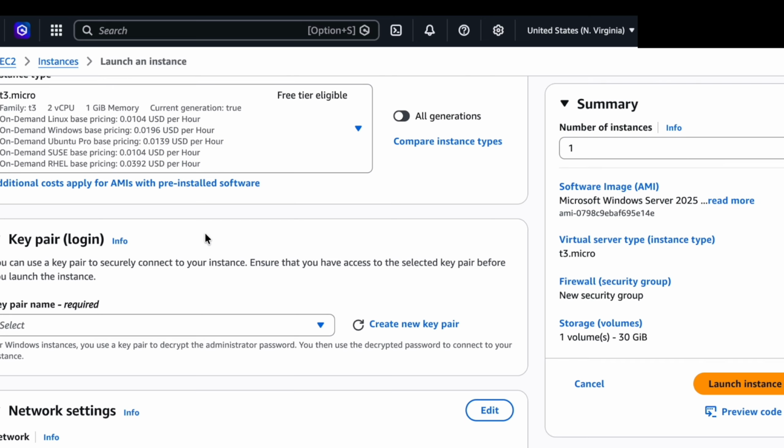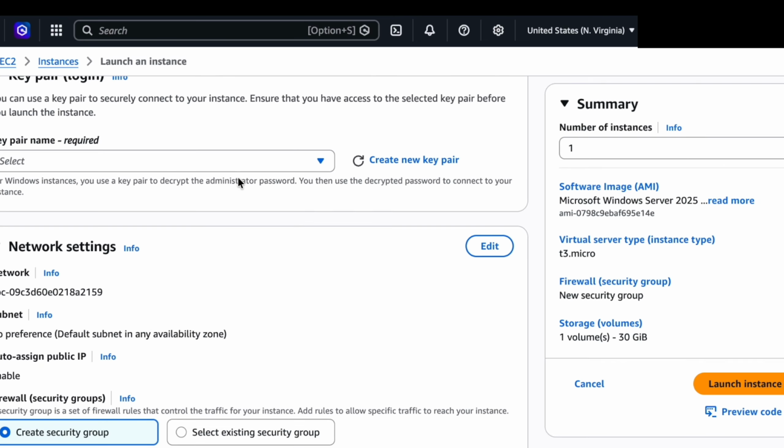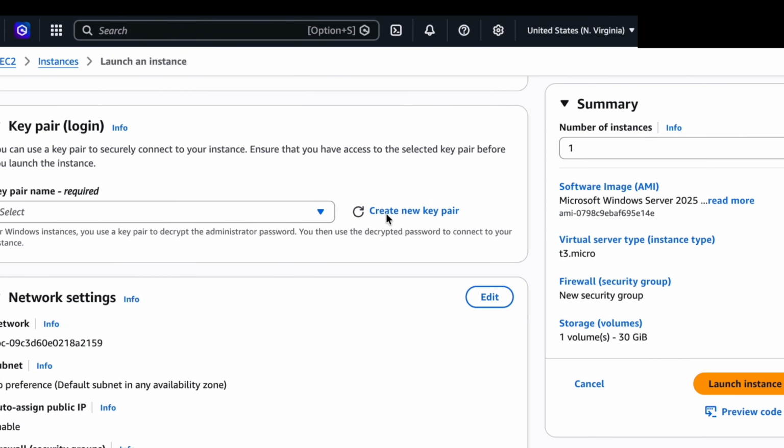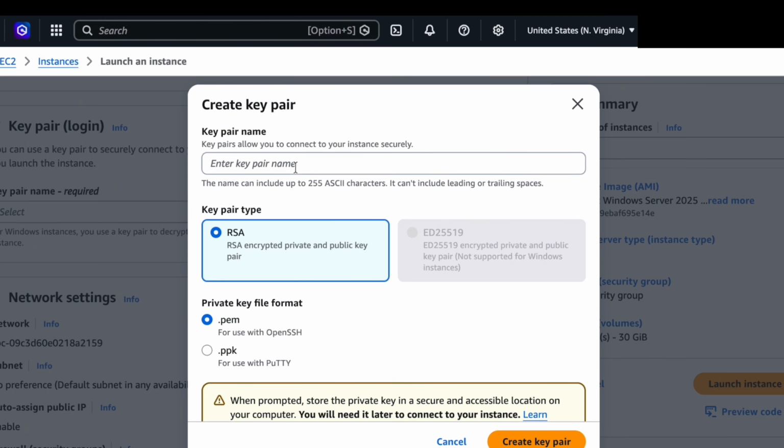Scroll down to where you have the key pair. Here you are going to create a new key pair. This key pair is a security feature in AWS. It's going to allow you to create a public key and a private key. So I'm going to click create a new key pair. I'm going to name it something like this.